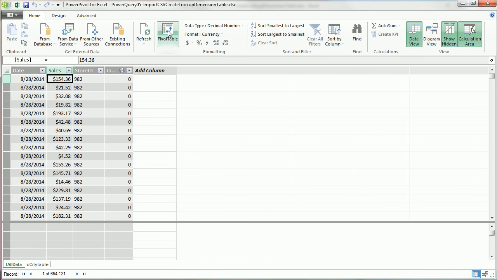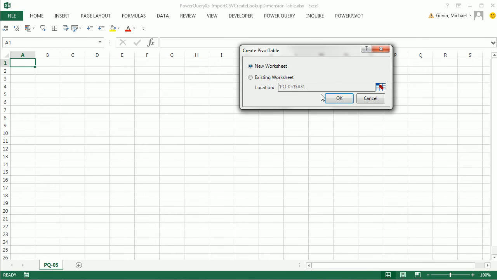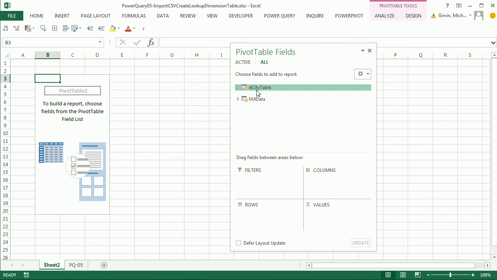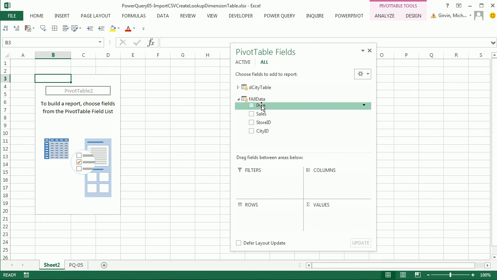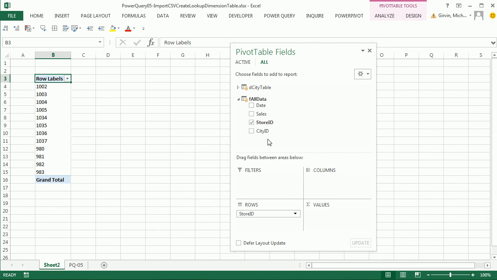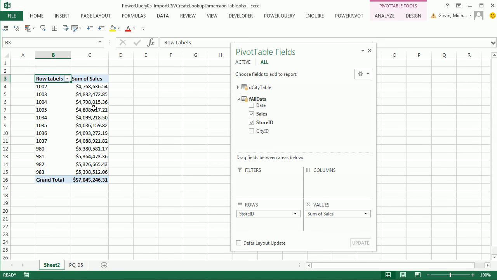Let's create a pivot table. Click PivotTable, click OK. There it is on a new sheet. Now I'm going to pull store ID down to rows, sales down to values. Notice that the formatting flowed from our column when we formatted it.